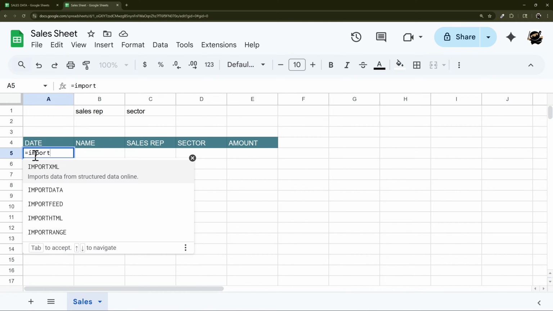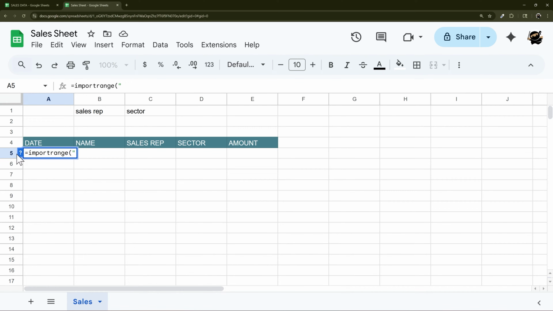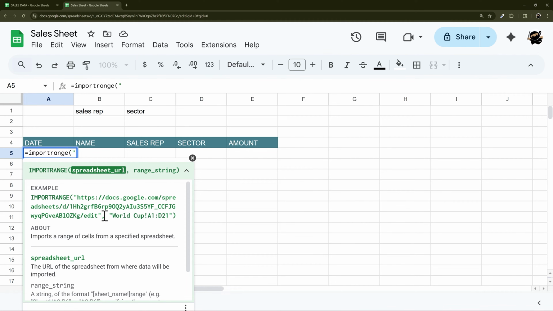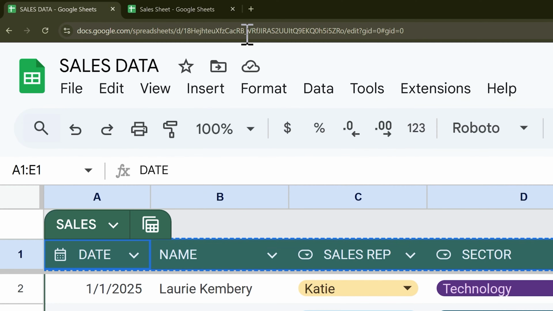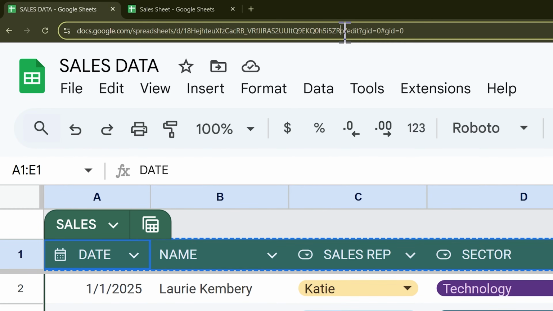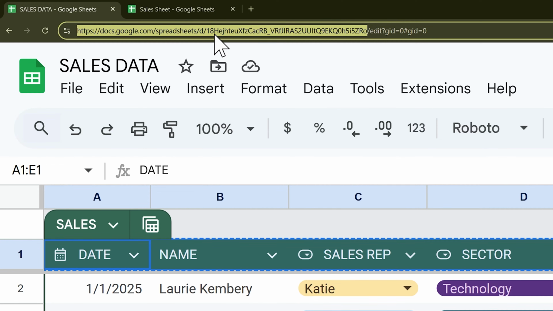So we can use an import range formula, and then inside this we use a URL and then a range string, which is the tab and the range we want to use. So from the source, we can use either just the ID. So that's something to keep in mind. You can use just this part, and it's between these forward slashes, or you can use the whole URL. And so if you want something short, you can just use the ID.